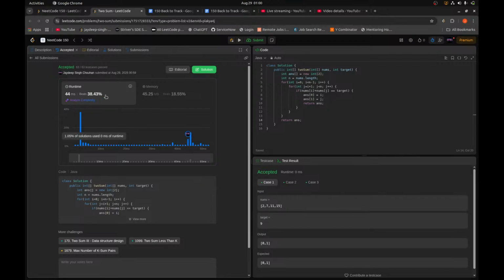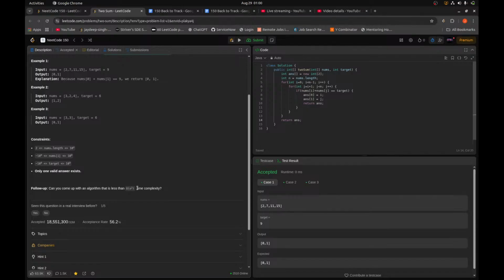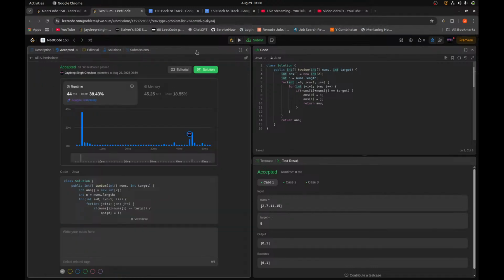works. But if we analyze the complexity, then it's n square. And in the description it is mentioned, can you come up with an algorithm that is less than n square time complexity. And here, see, we are checking for every i and then j, and we are just checking for two numbers. We can come up with a different approach also. Let's just first of all add this one, copy solution, and then add this over here.